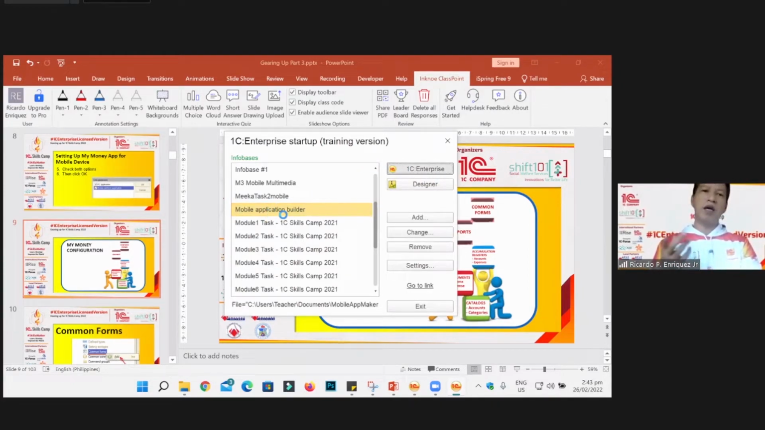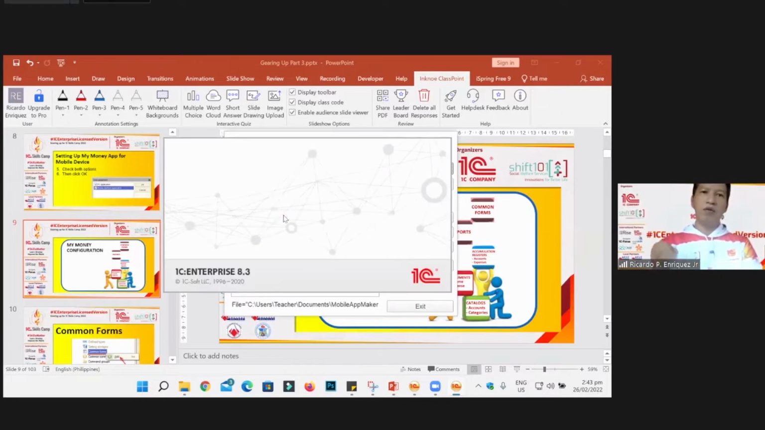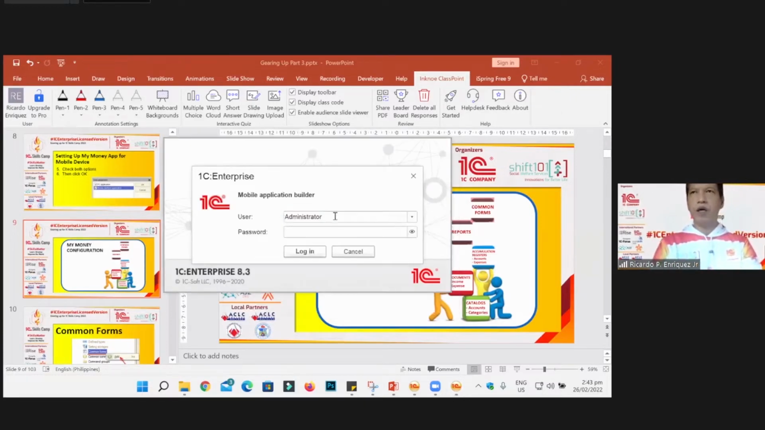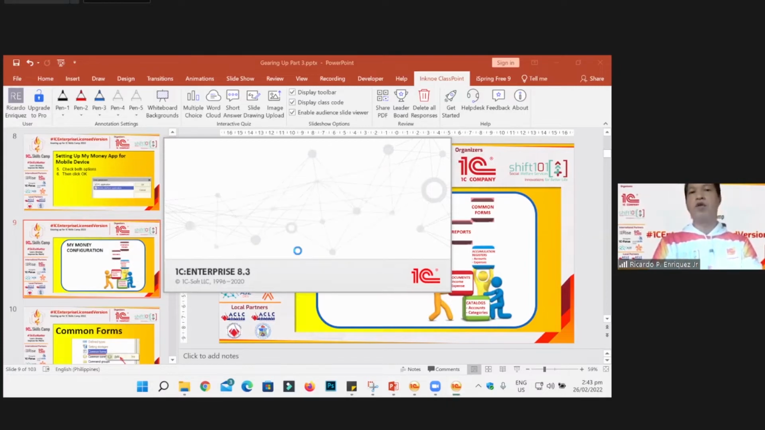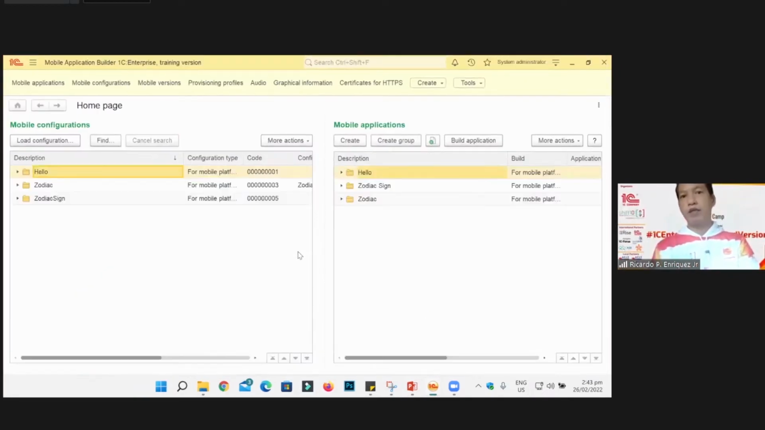I'm just showing you how to create our APK, to install it in different mobile devices so that we can also upload it to our Play Store and others can try your created application using the 1C Enterprise platform. So our 1C Enterprise platform runs the mobile application builder. This is how it looks.